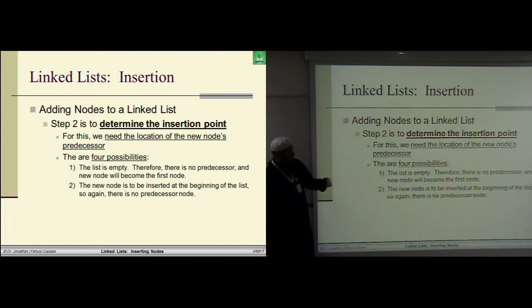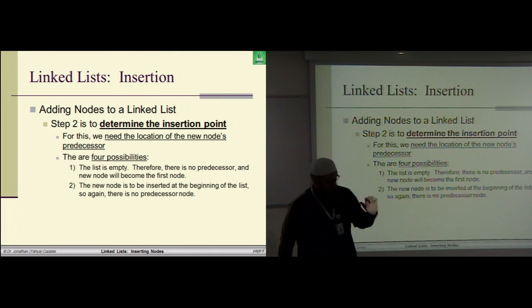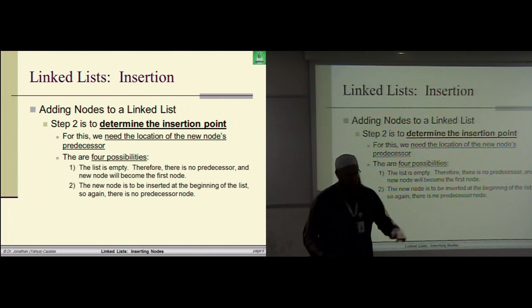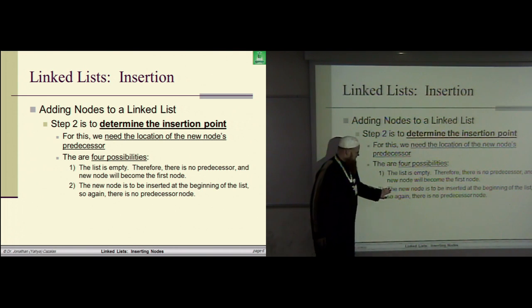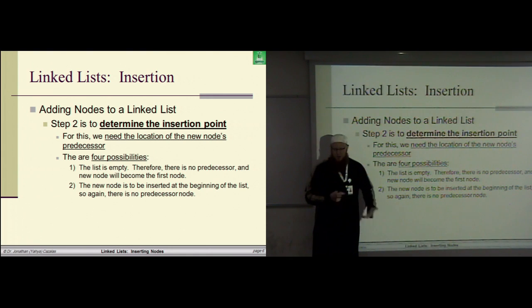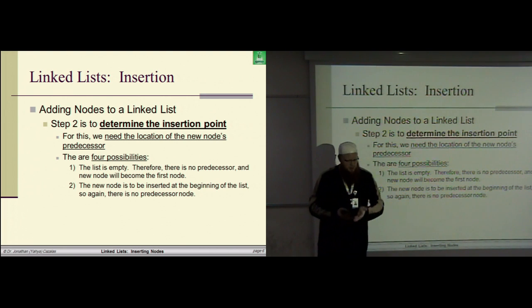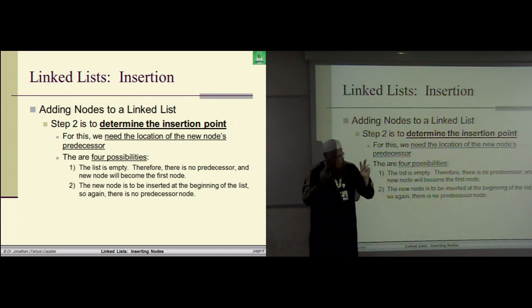Or, maybe we only have one person in the list, Yahya. So Umar will come before Yahya alphabetically. Yes? So therefore, again, maybe there will not be a predecessor for Umar. Not because the list is empty, but because when we examine the list, we realize that Umar must be the first node. Who's with me? Because we say that his value, the value of Umar, is smaller than the first node. Okay?